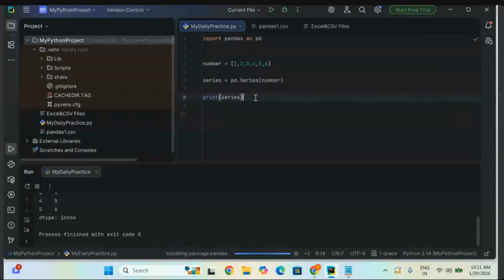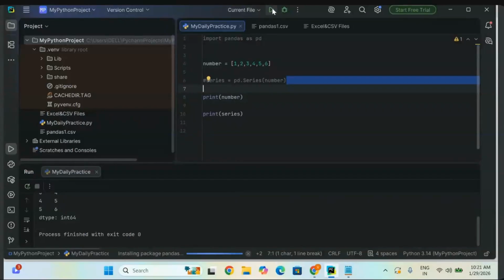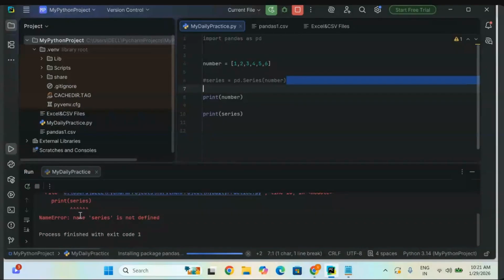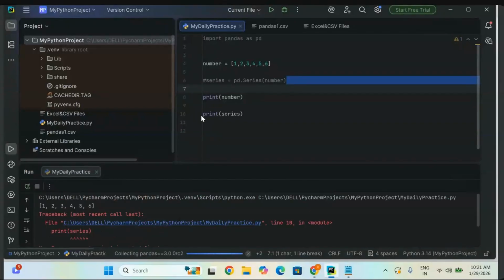Now observe, this is the series that I want to give. Earlier, instead of this series, we could directly print that value. But for the pandas concept, you must use this kind of syntax. Now you run it. This is series. Let me give a comment also. Now you run it. This much you know.